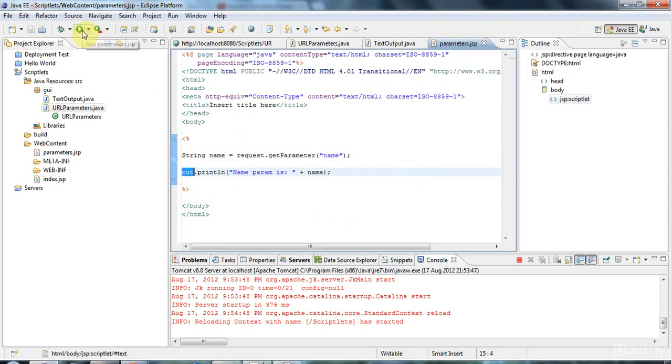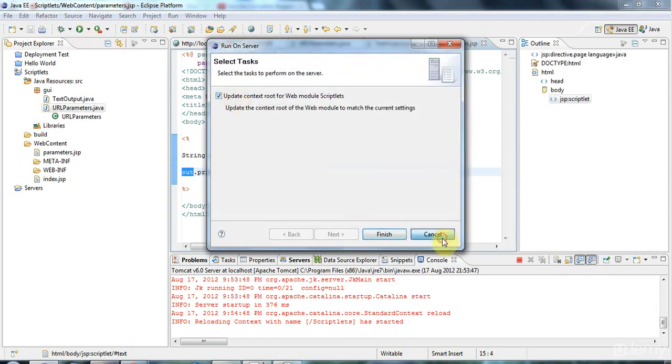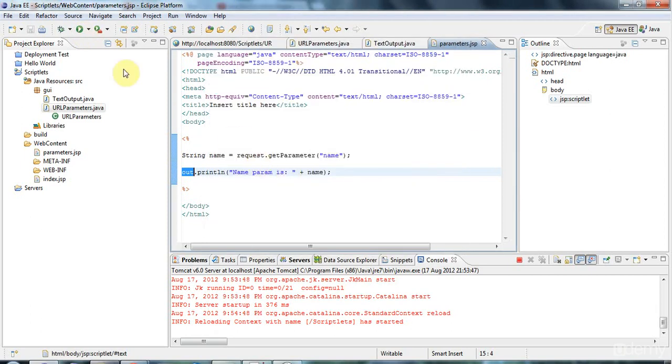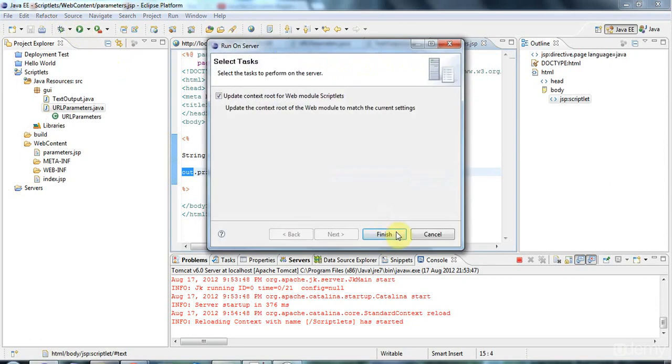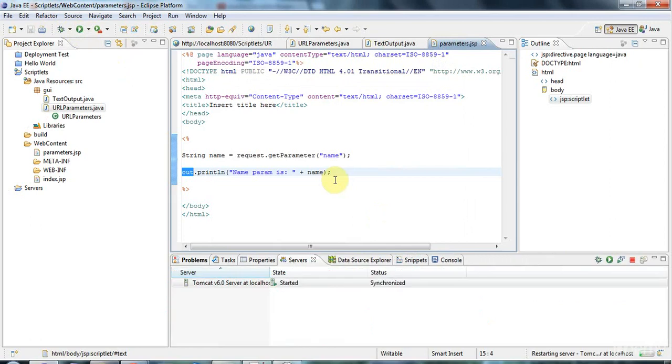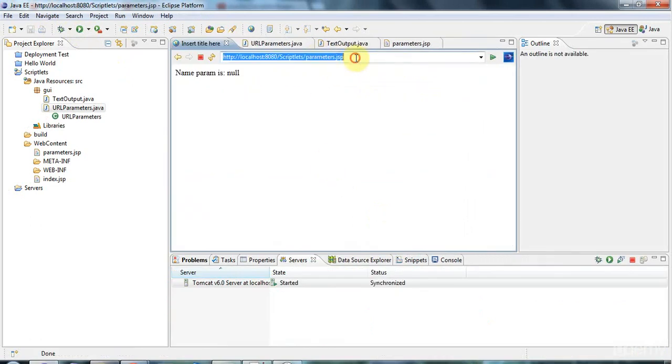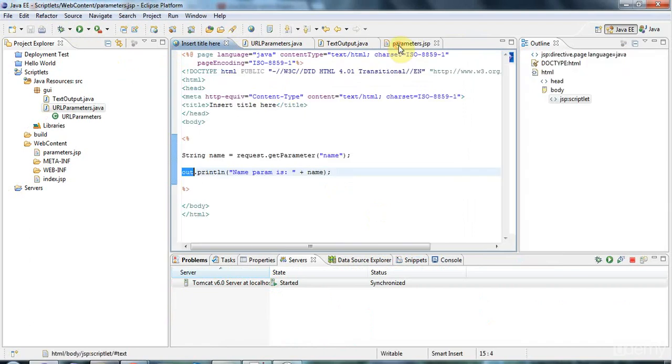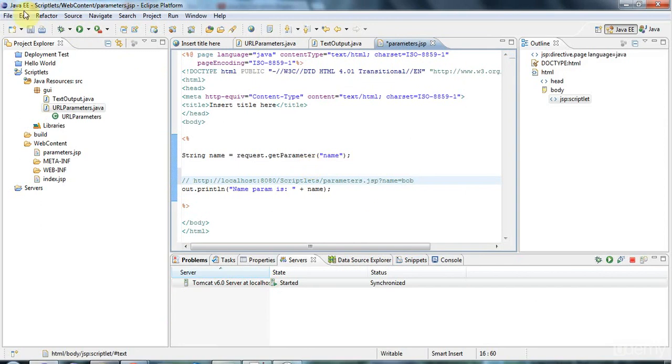And if I run that now, yeah, that should look good. Let's run this. Click finish. And I'm just going to supply a name parameter here. So let's say name equals Bob for a change. There we go. And there you go, there's the output from the JSP. So let's just put a comment in here as an example.